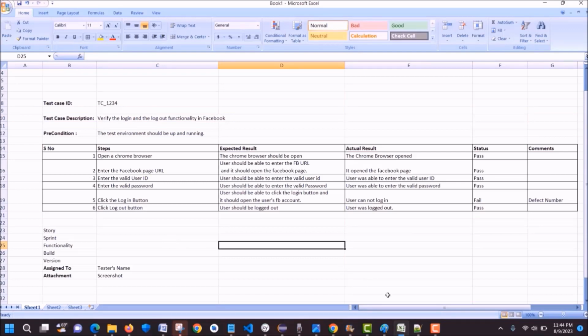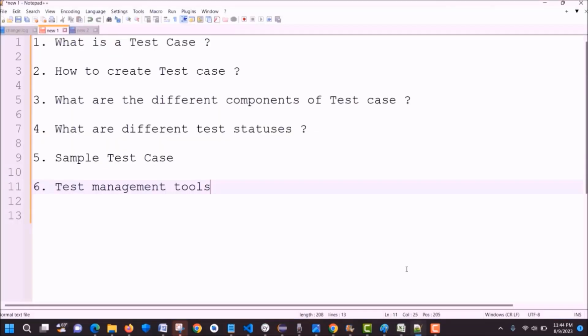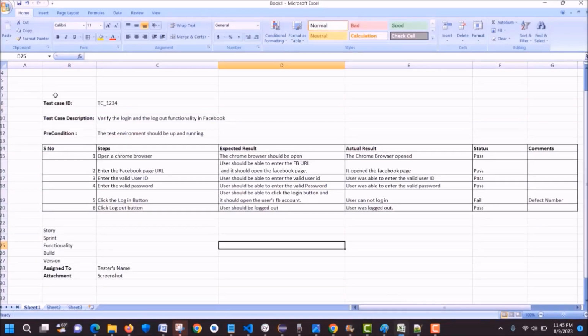So let's go back to the questions. We covered this, and we also covered this, the different components of test cases, as I told you. These are the test case ID, test case description, precondition and steps, expected result, actual result, status, component status. Comments is not a part of a test case.